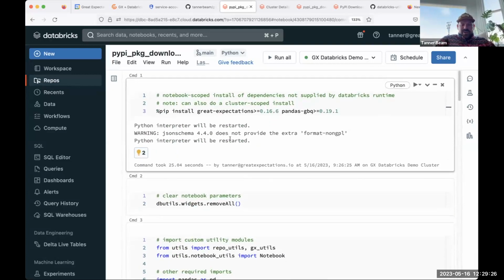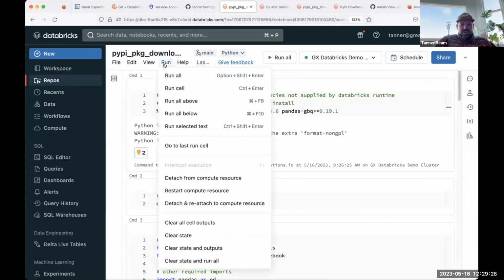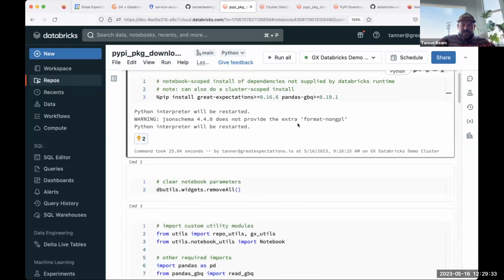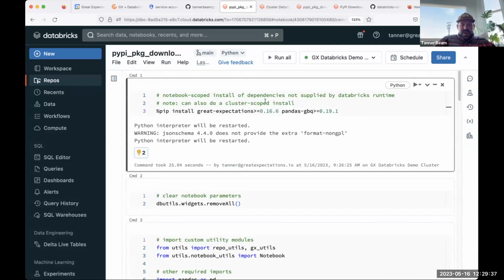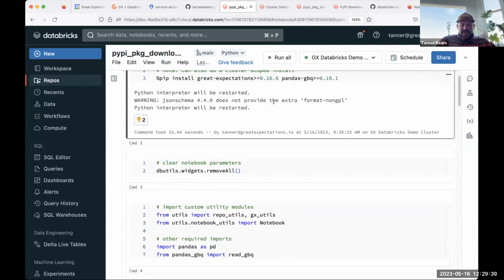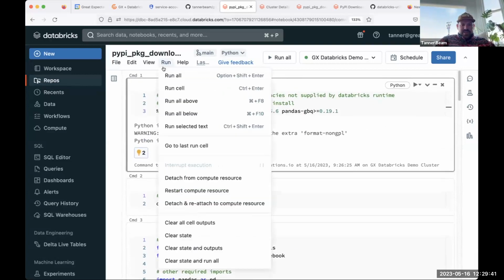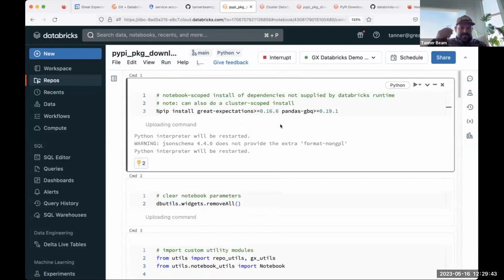So I'm going to go ahead and run this whole notebook. And I believe we're in good shape, hopefully, because we've changed those values in config.yaml. Hopefully everything will work. We'll see.